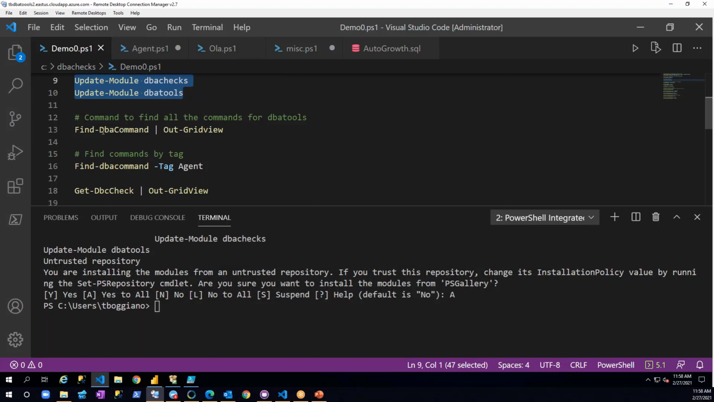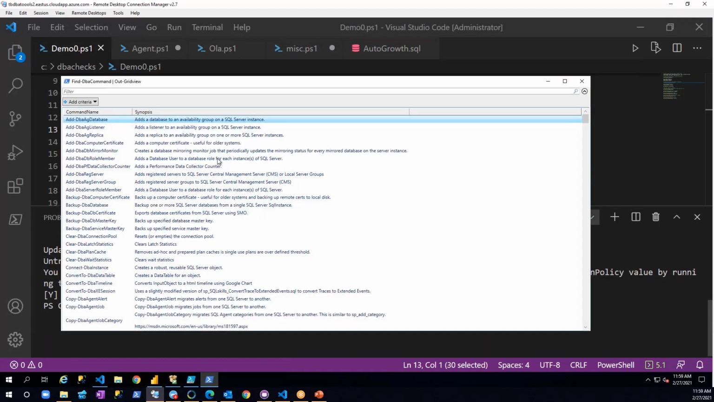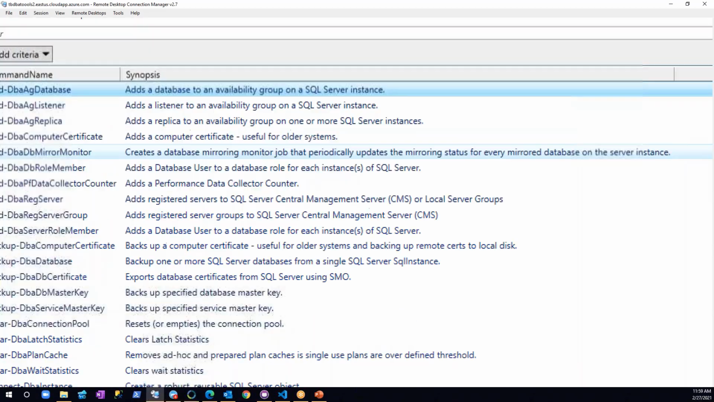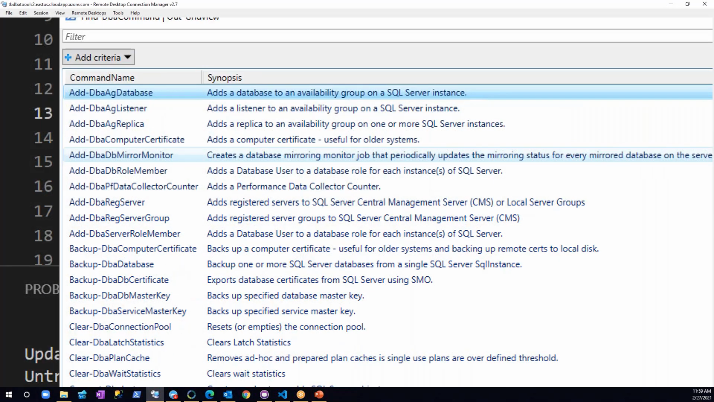The first is Find-DbaCommand. This is a dbatools command. You can run this and output it to a grid. It can take a little while to run. Then you get a PowerShell and it outputs it to a grid, and you can see all the commands it has available.